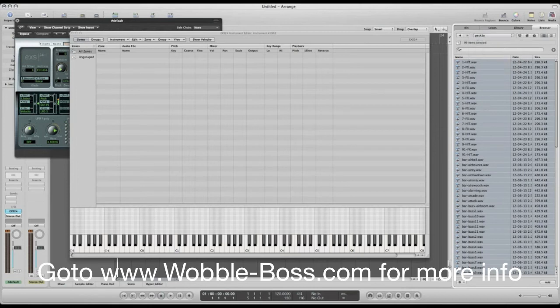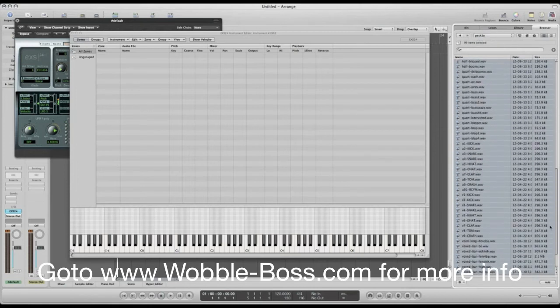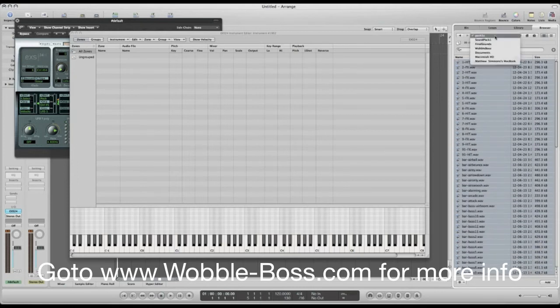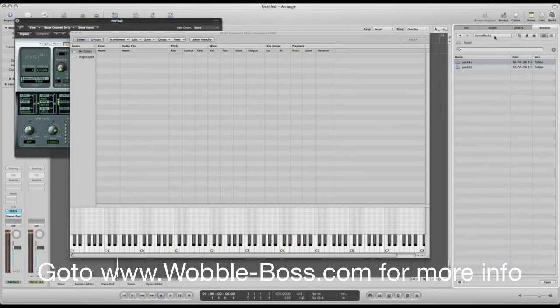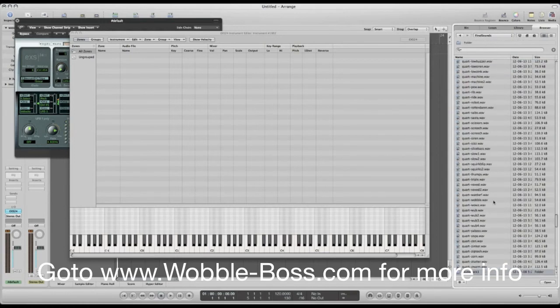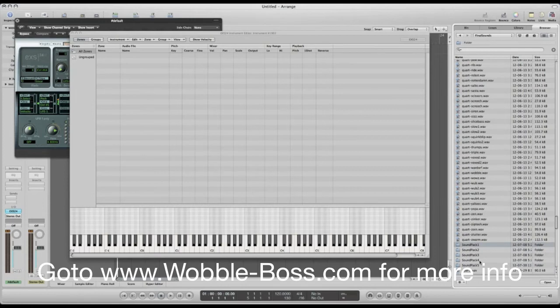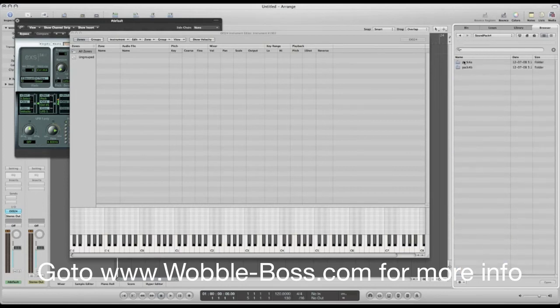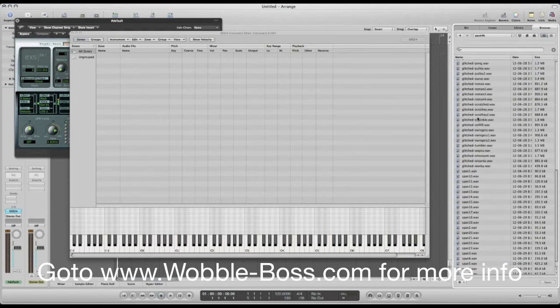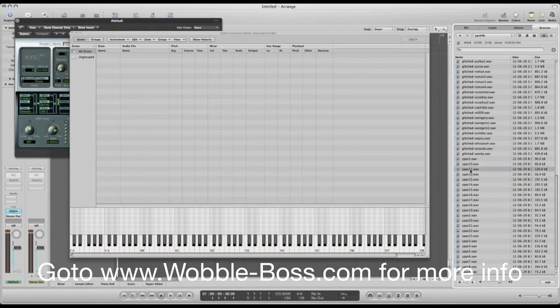I'm not sure which pack has the spans. I believe it's 4. There we go. So let's say we want to take just this one guy. We'll put him in here. He's now spanned across all the keys. Undo that.